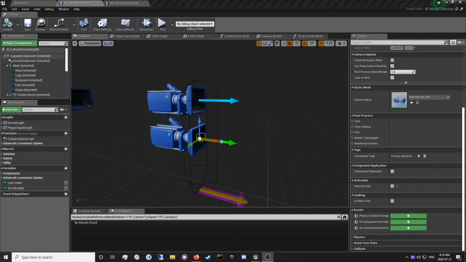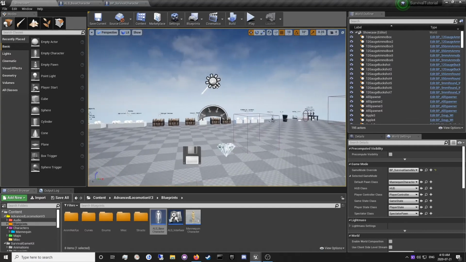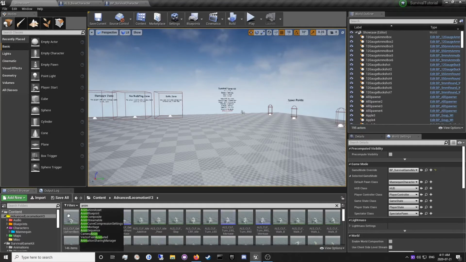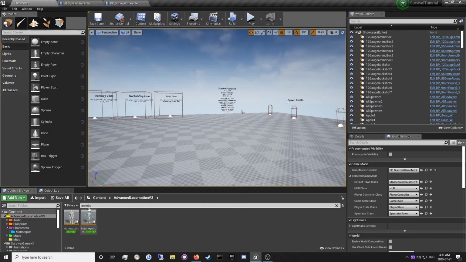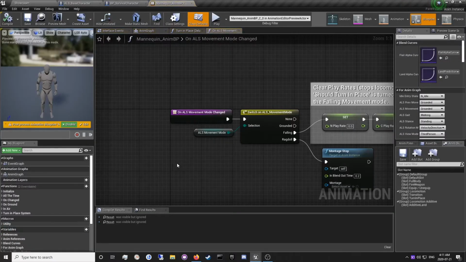I think we're about ready to start working on the animation blueprints, so we can head back to the showcase map. First we need the anim blueprint from Advanced Locomotion, so we can search that here when you select the folder, anim BP, and open the mannequin anim BP, not the IK.